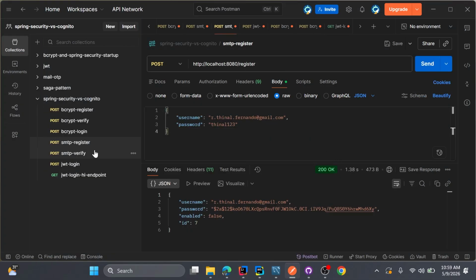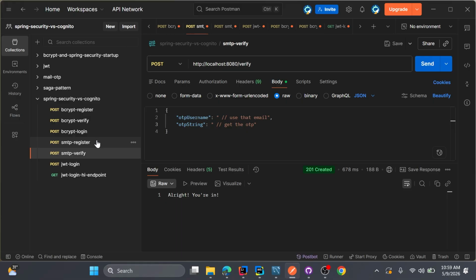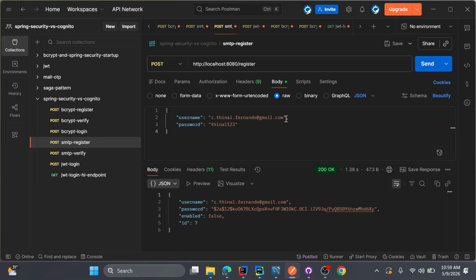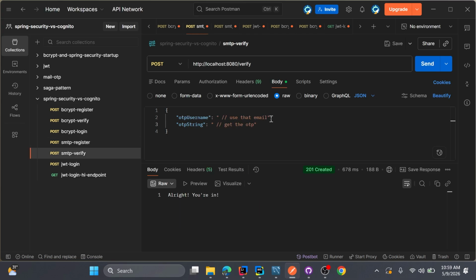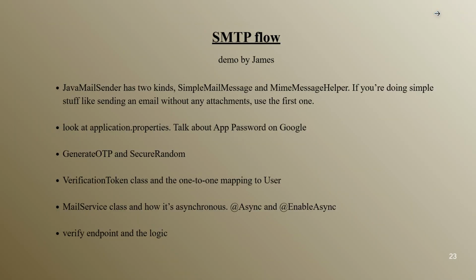So, wait, let me quickly copy the thing. So if I were to go to verify, and if I were to enter Tinal's username, and if I could get his OTP, 565795, right? Yes, that's how SMTP comes into play.